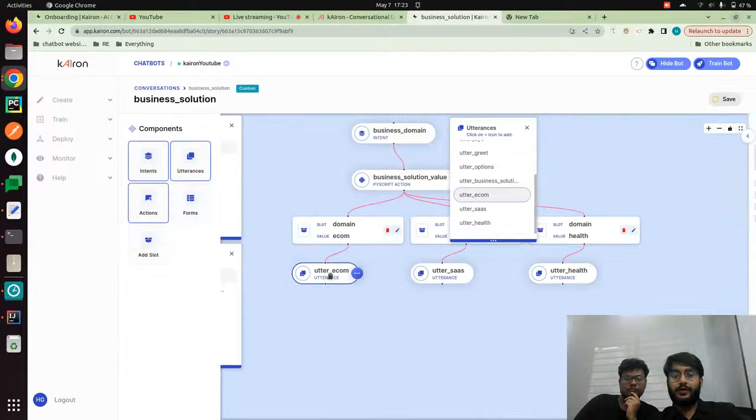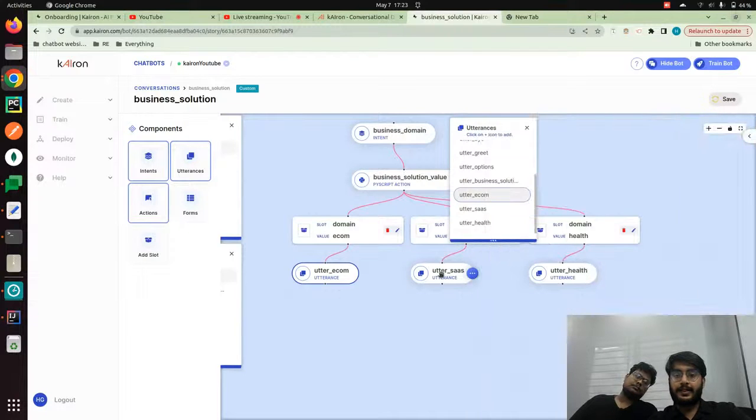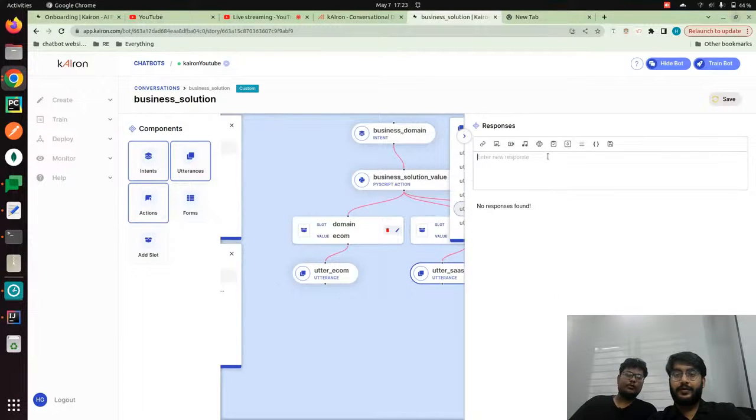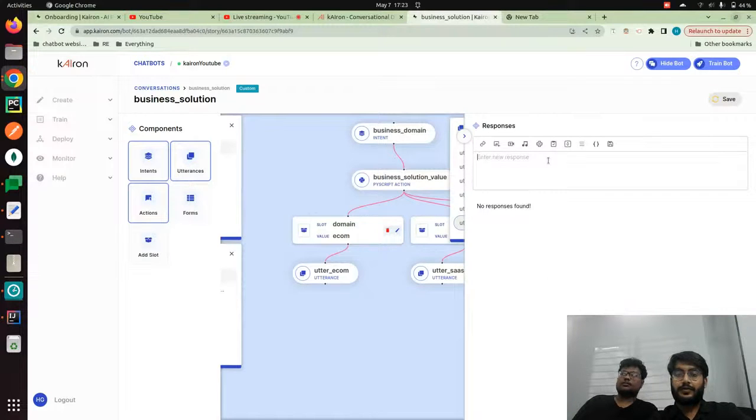Now I will just determine, suppose I am in ecom. Basically, there are a lot of options that you can do after you come into a flow. Let's say you come into an ecom flow, you can create an action, you can call an API, you can give an email response. You can do a lot of things, but as of now, we're just trying to determine is it coming to the right flow or not.